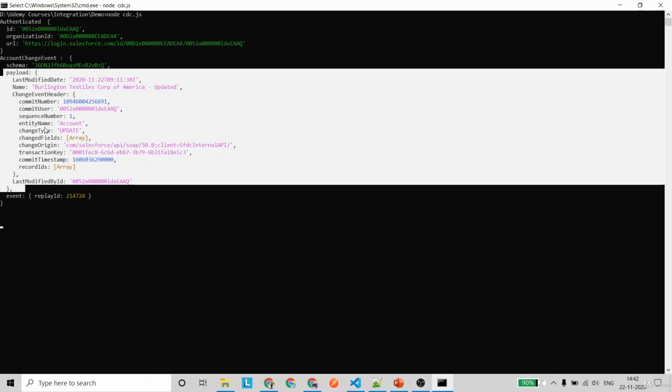Sequence number is 1. In which object we have made any changes, which is account. Change type is update. Change fields is an array. Once you debug, or you want to see what the change fields are, you will see name is the change field that we have made over here.